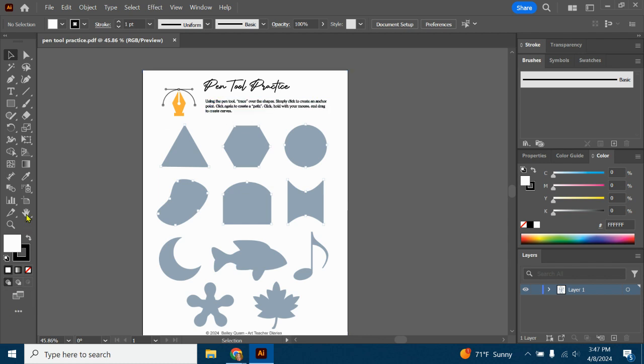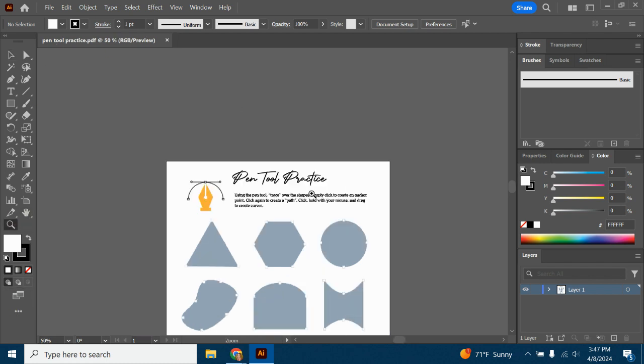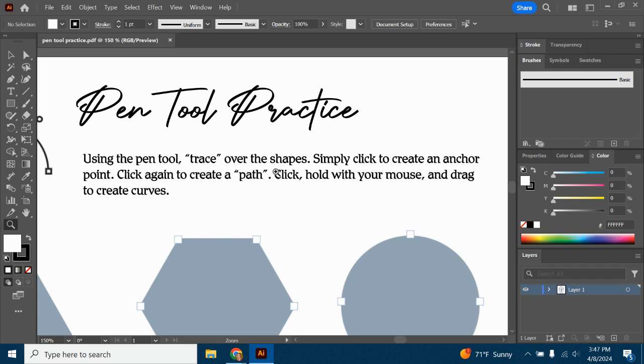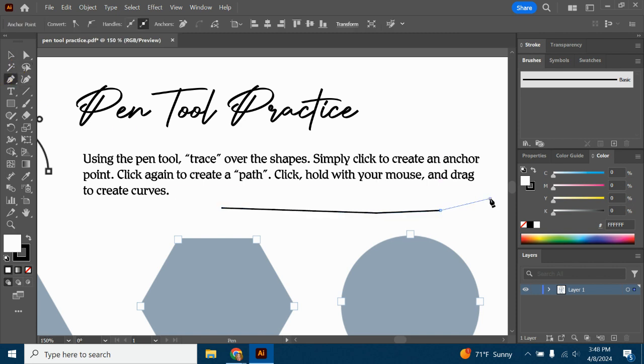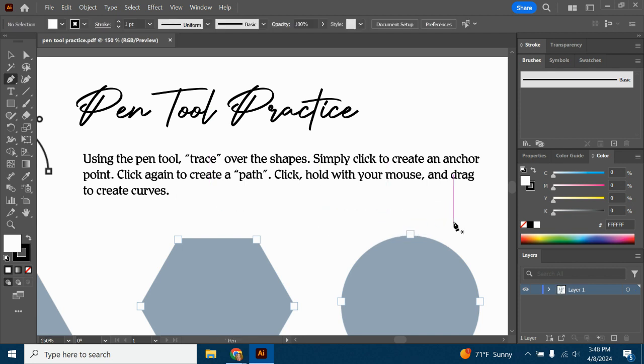Now in the instructions here, if I zoom in a little bit, you can see it says using the pen tool, trace over the shapes, simply click to create an anchor point. These little boxes are what we call anchor points. Those are an example of an anchor point. And then it says click again to create a path. A path is basically anything like this, right? That's a path. We're creating a path with these anchor points. We're telling the program where we want our line or shape to show up.